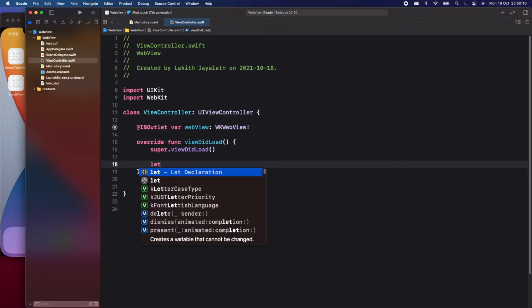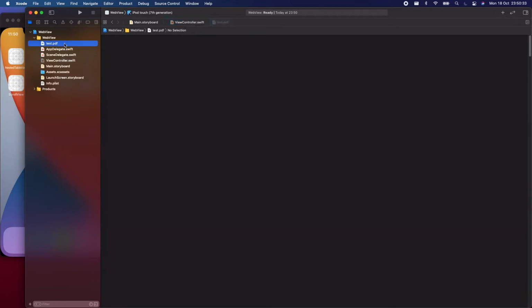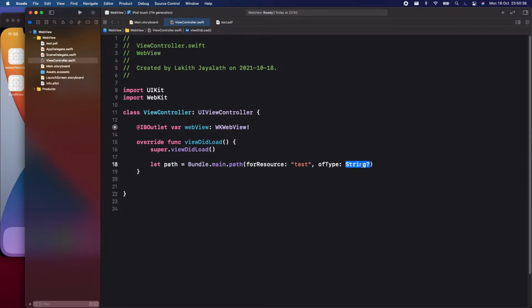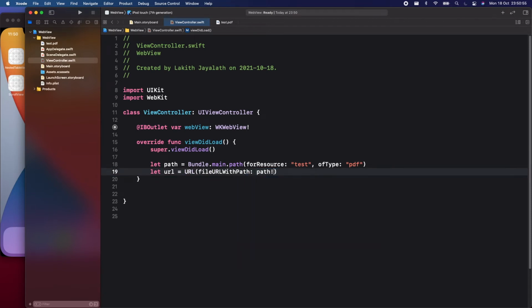Firstly, you have to create a path to the PDF I just dropped. Let's create a path, and it should be Bundle.main.path. For resource, you have to pass in the name of the file, which is test, and the type of the file is pdf. Next we have to make a URL. It should be a file URL with path, and pass in the path.